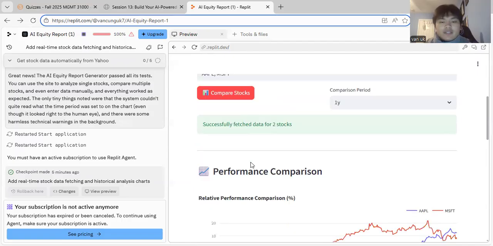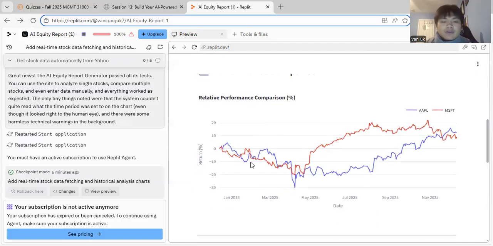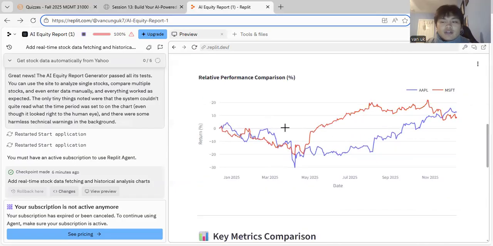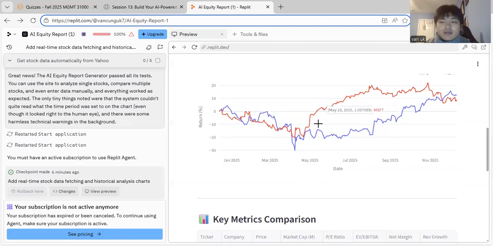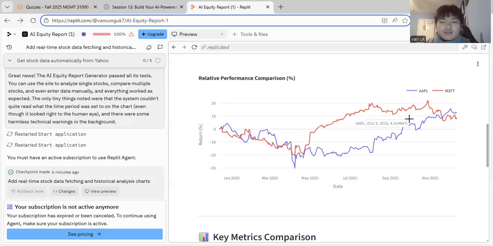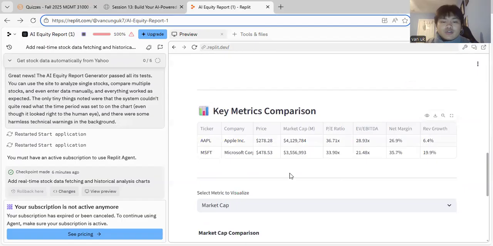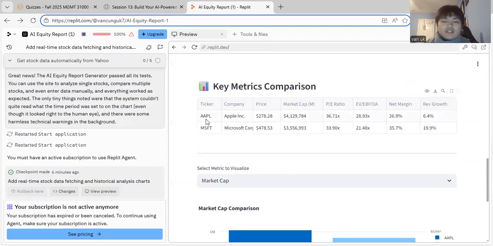Bam, and then you can see that it gives you a stock comparison. This is the relative performance comparison. The red indicates MSFT, which is Microsoft, and AAPL is Apple. Like we saw, the blue is Apple. You can see the trends of both companies, and it also shows these key metrics comparison: the ticker, the companies, the price, the market cap, the P/E ratio, the EV to EBITDA, the net margin, the revenue growth.